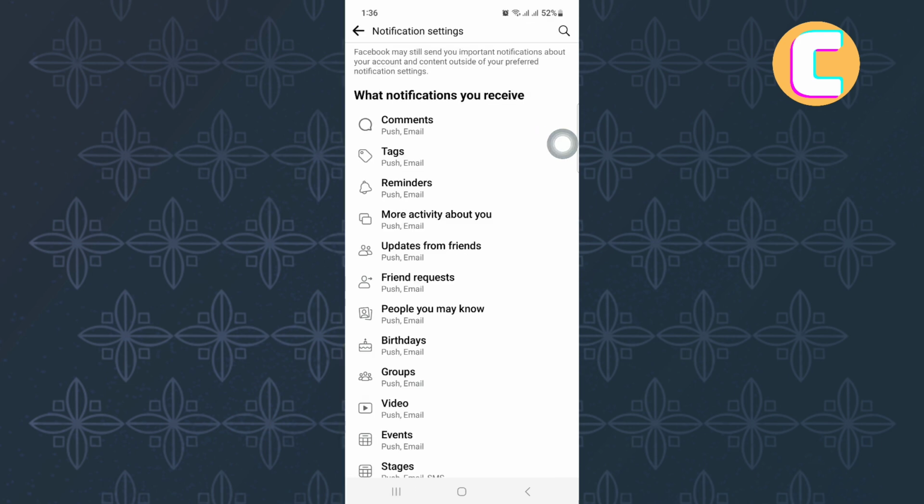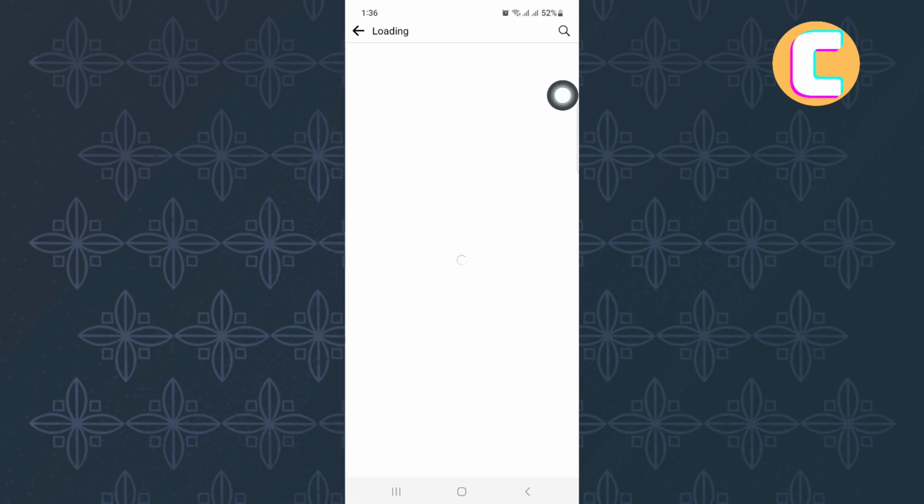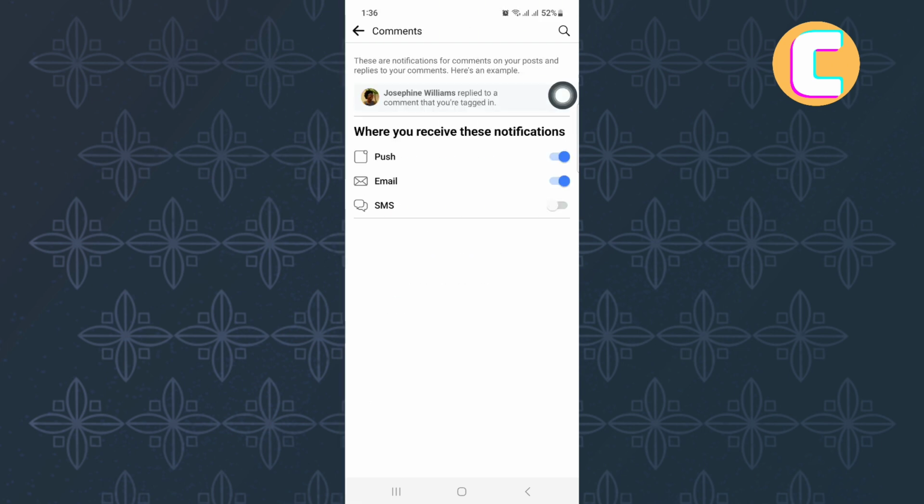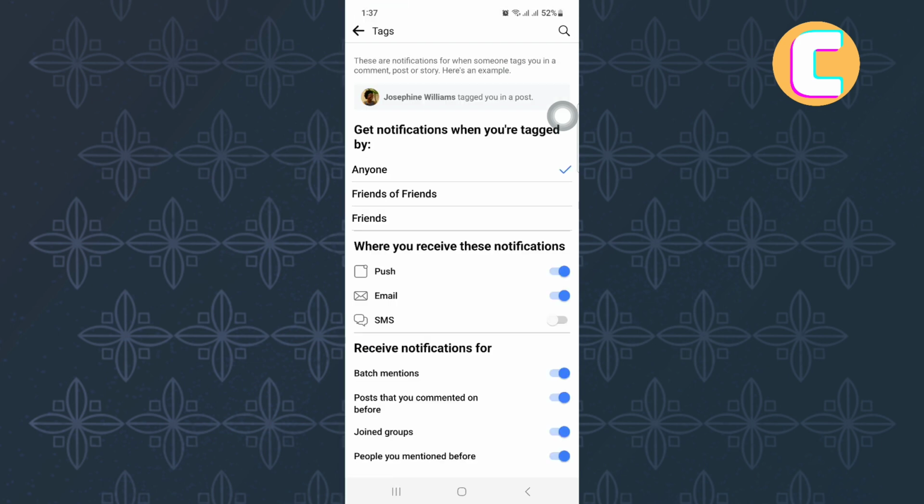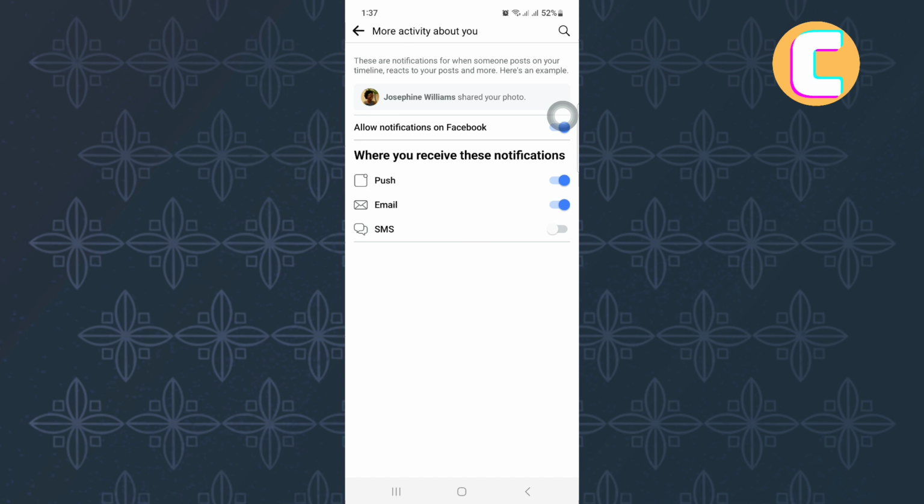Make sure you tap on each notification just like I have done here, after checking if the notifications are enabled. You can know this by checking if these toggle buttons are enabled. If they are enabled, then it means notifications will be sent to you. If they are turned off, then notifications will not appear. It is that simple. So go ahead and do that.